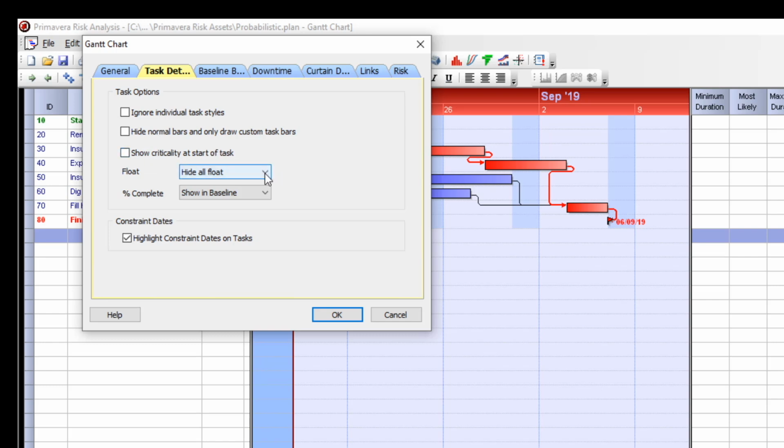Next, we can elect to show float and % complete in the schedule. Lastly, we can elect to highlight constraint dates on the schedule. A yellow circle represents a constraint, whereas a blue circle represents a nudge date.